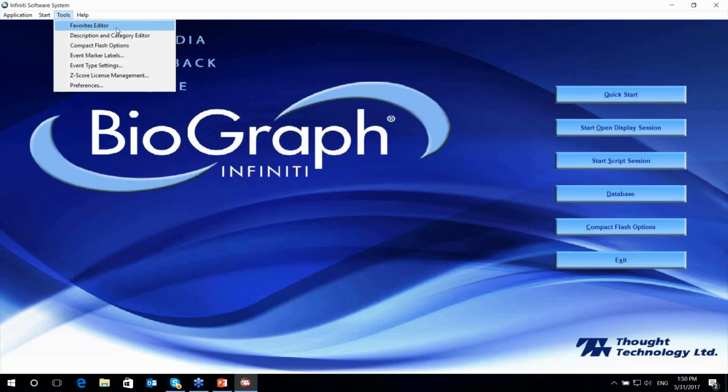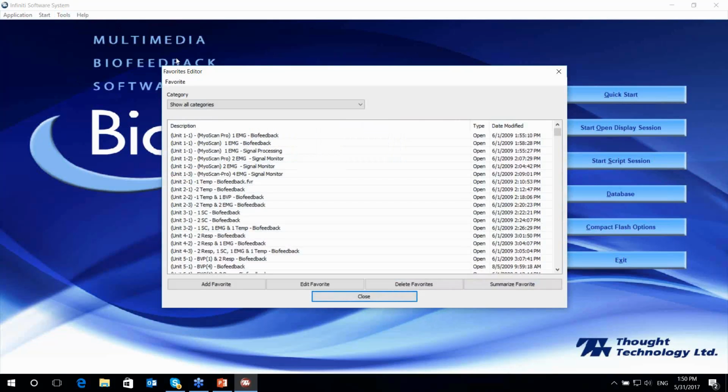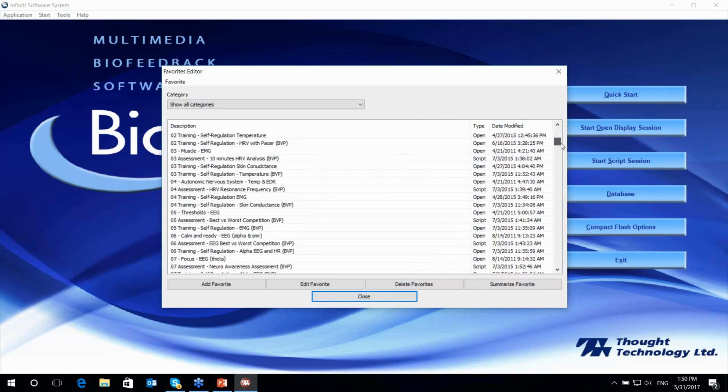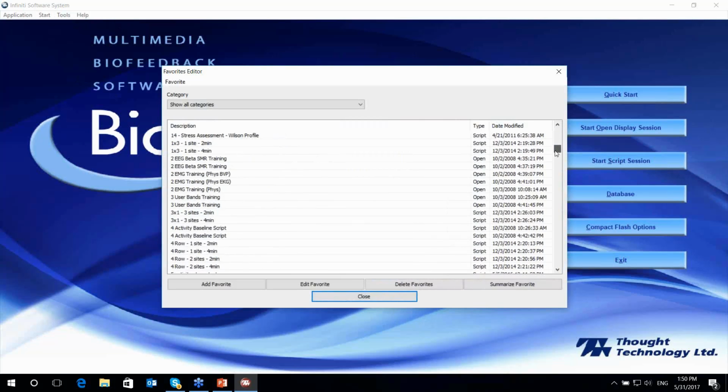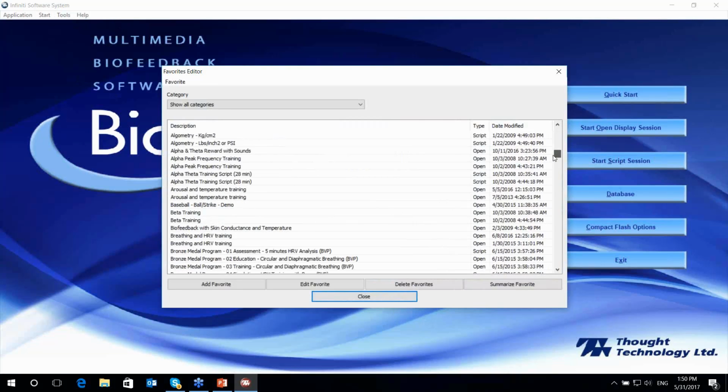If, for example, as well, you want to get rid of some of the favorites that are found in the system, perhaps you don't like them because it's not applicable for what you want, and you're very sure you're never ever going to want to use those. Well, all you have to do is go into this favorites editor, choose the favorite you do not like, and then click the delete favorites button, and that'll get removed from the list. I'm not going to hit delete because I actually do like this alpha theta training script, so I want to keep that.